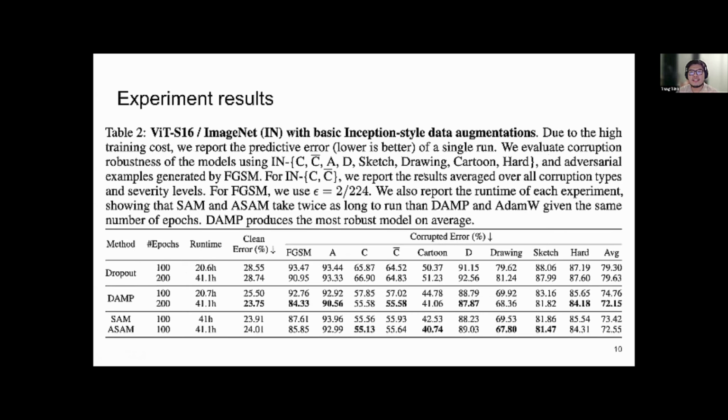And then here we test using the same setting, but now we use a vision transformer model, which is the ViT-S16 here. And here we show that our approach also performed the best on average on corrupted error.